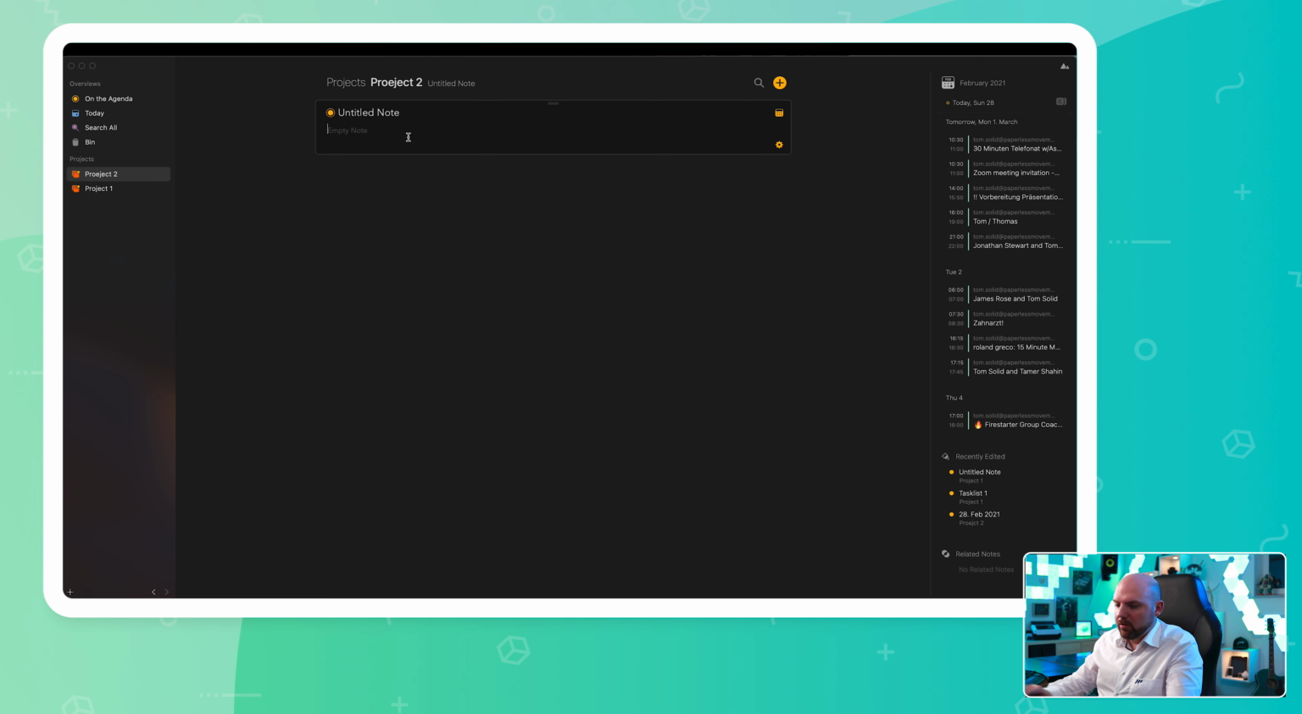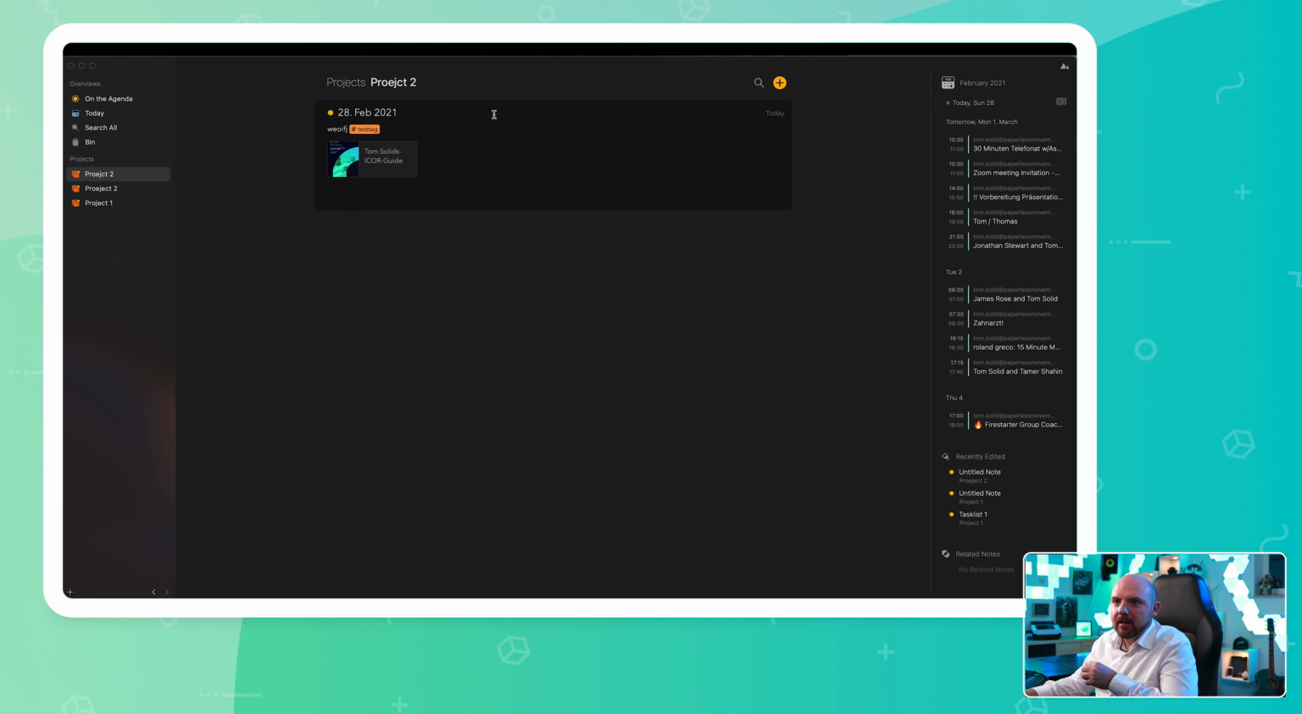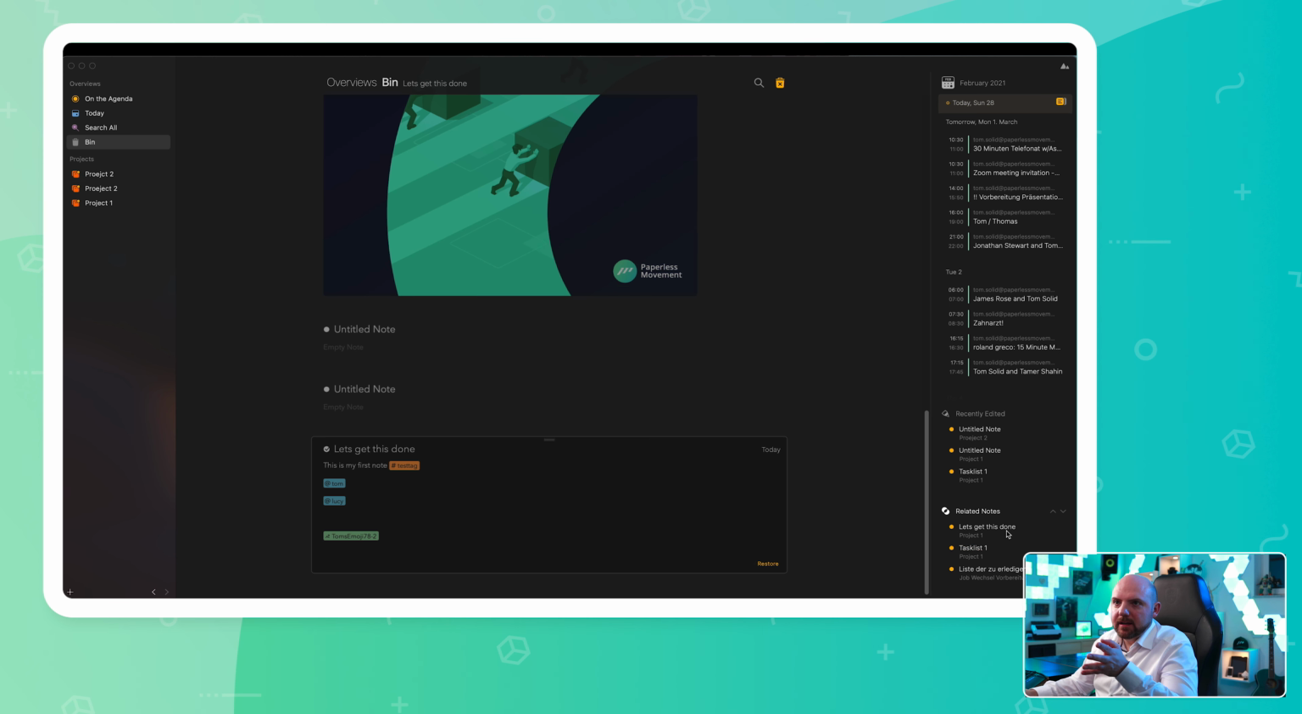What we have here on the right, we have the recently edited, but we also have, when we go here, the related nodes. That's interesting to see. So for example, I have added here this icon framework. And if I click here, it will go into the bin and it finds where I actually worked on previously. And I restore this. And now we see that we have it here. And when we are in this, we see the related nodes. And when I click here, it jumps to the related nodes again.